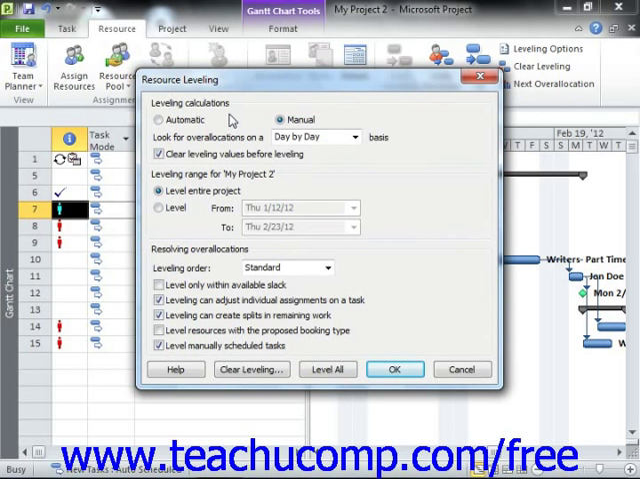For this reason, it is recommended that you do not select the automatic choice within the Resource Leveling dialog box, as that will apply resource leveling in all project files, whether you want it or not, which can cause more problems than it corrects. Leave the manual option shown in the Leveling Calculations section selected in order to allow for resource leveling only when you select to apply it.